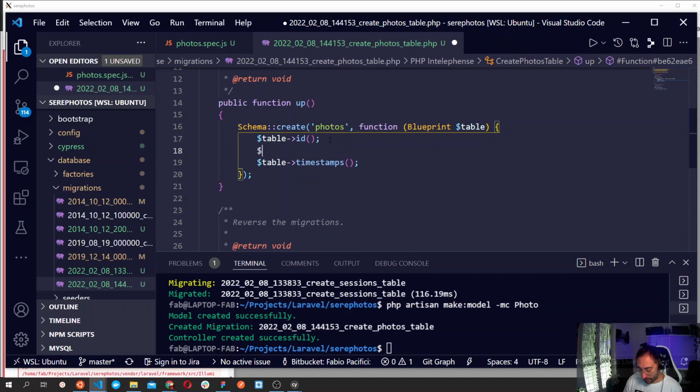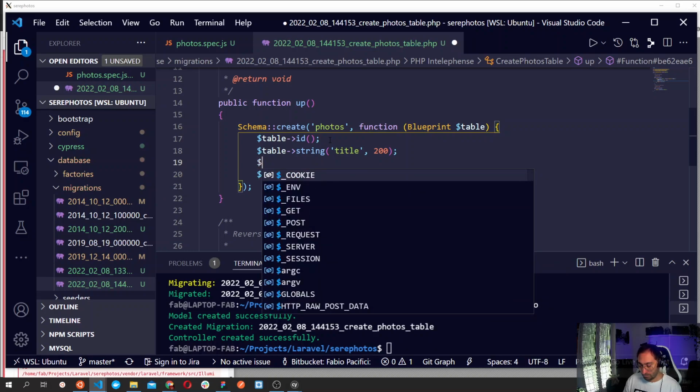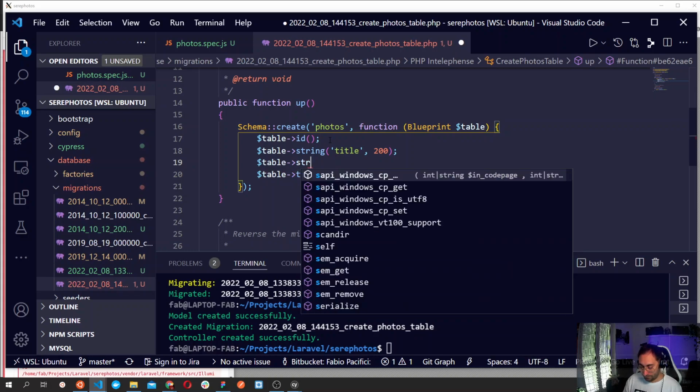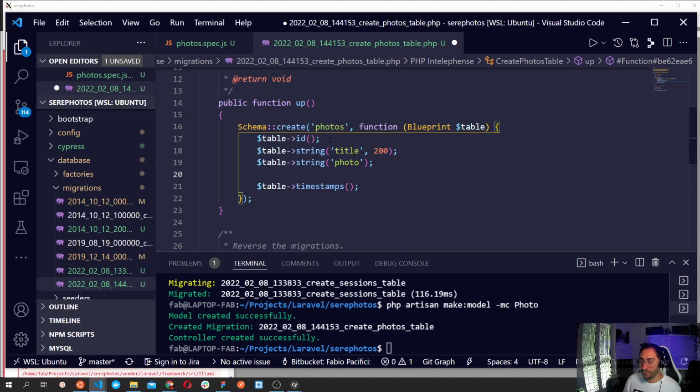So we have a table column for the title, which is a string, and we add title here. And let's say maximum 200 characters. Then what else? We have a boolean. Well, another string for the photo. And let's not put any constraint.